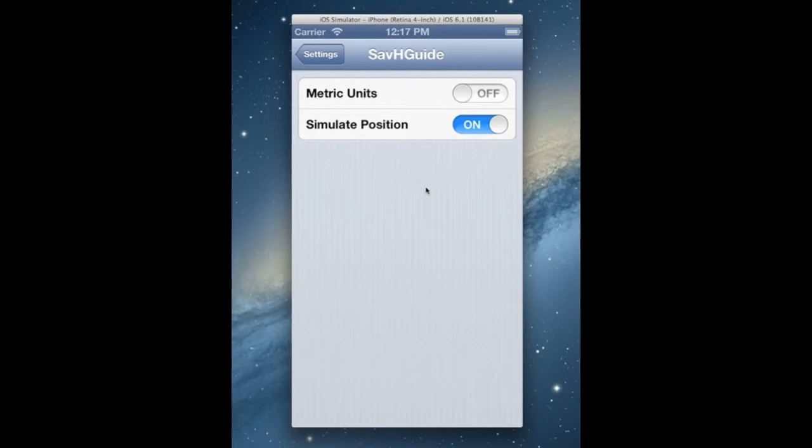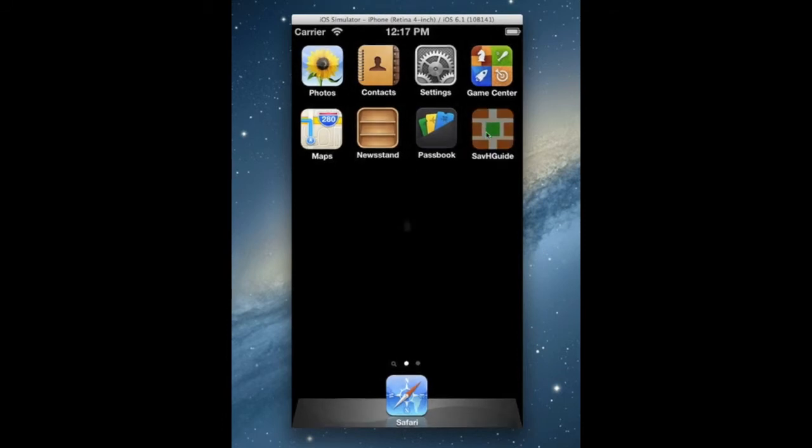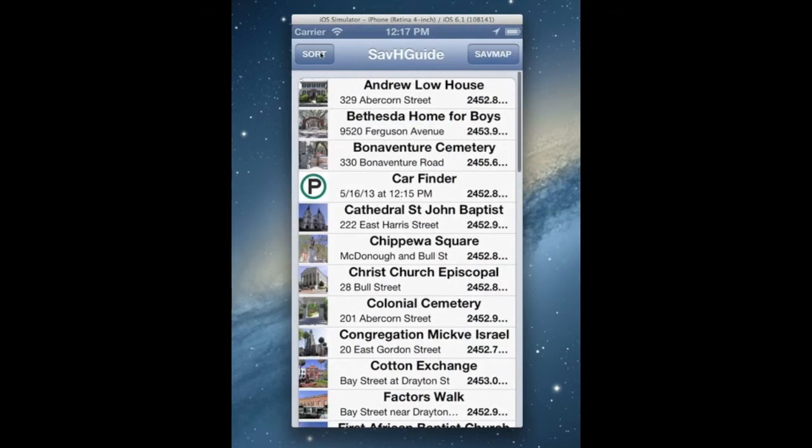If you have SavHGuide installed on your iPhone and you're located far from Savannah, Georgia, the various site distances will be large and nearly all the same. For example, let me show you what it would look like if you were in California. I've turned the Simulate off. The phone now thinks that it's in California, and the miles all are reading 2,452. Obviously, this is not very convenient for getting a feel for how the app works.